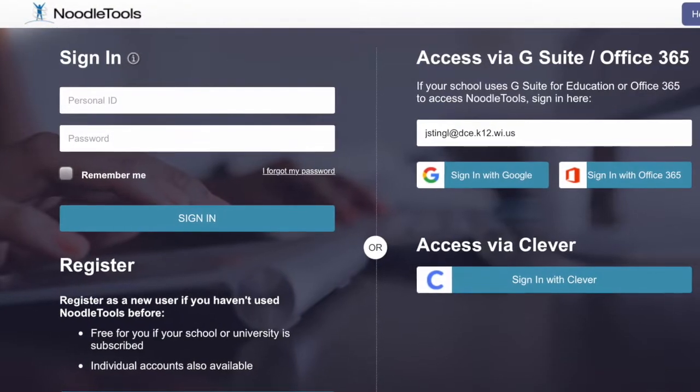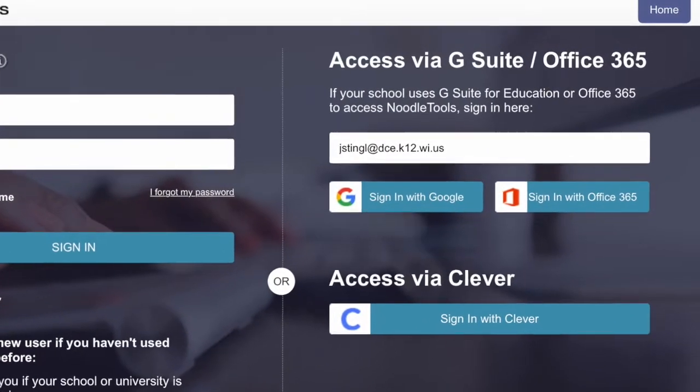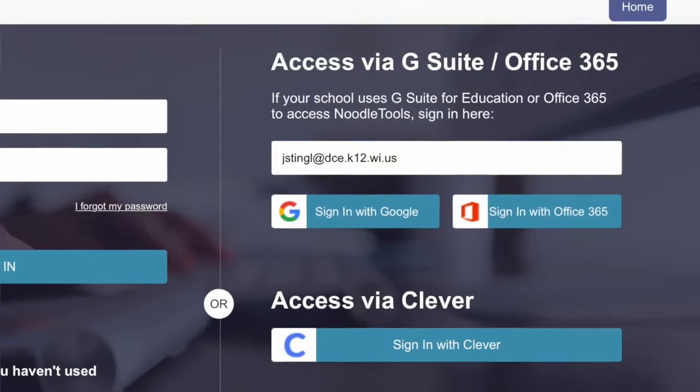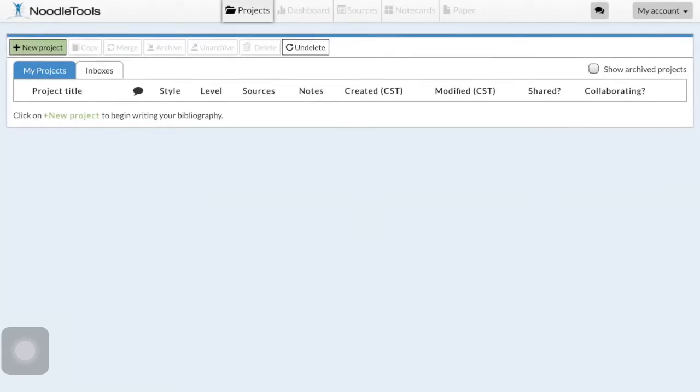Simply select the link. Once you're at the login screen, it's going to ask you on the right-hand side to sign in with a Google account. Now you have to be sure to select the box and type in your school email account, like you see here, and then click on the Google account access button. Once you do, it will log you into your Noodle Tools dashboard.